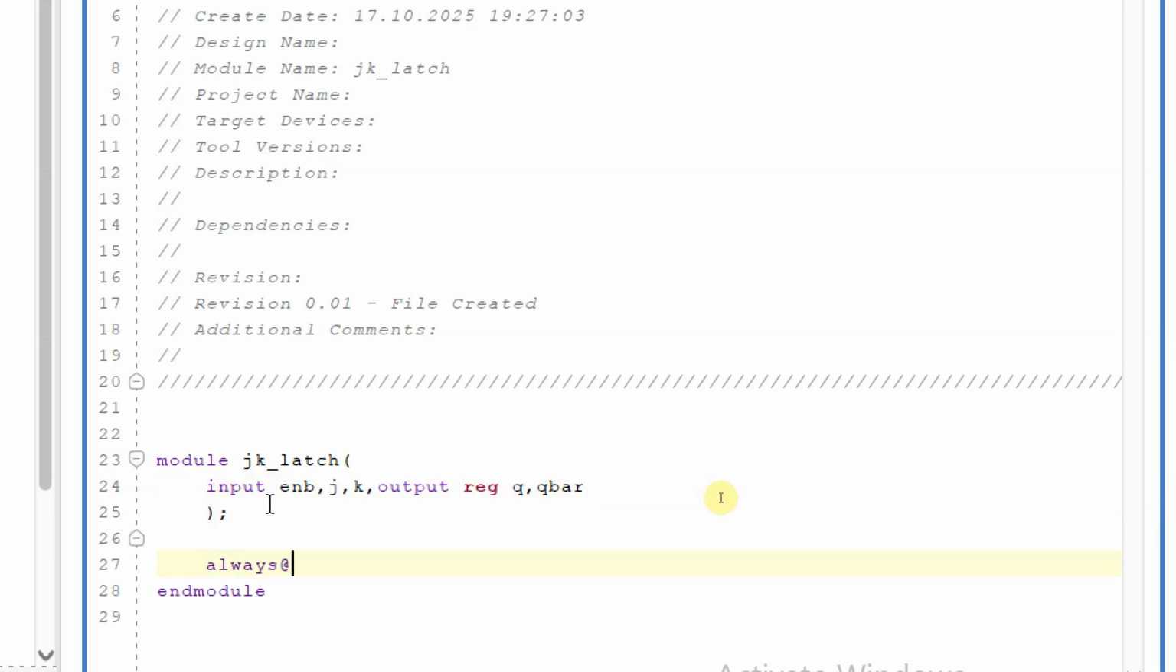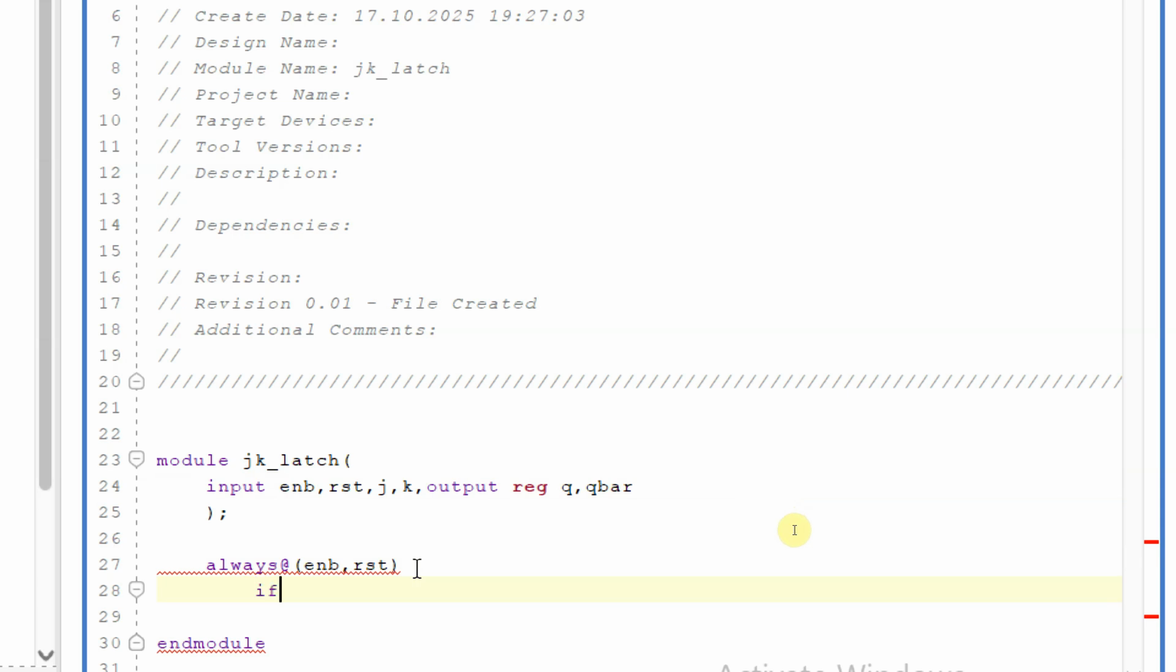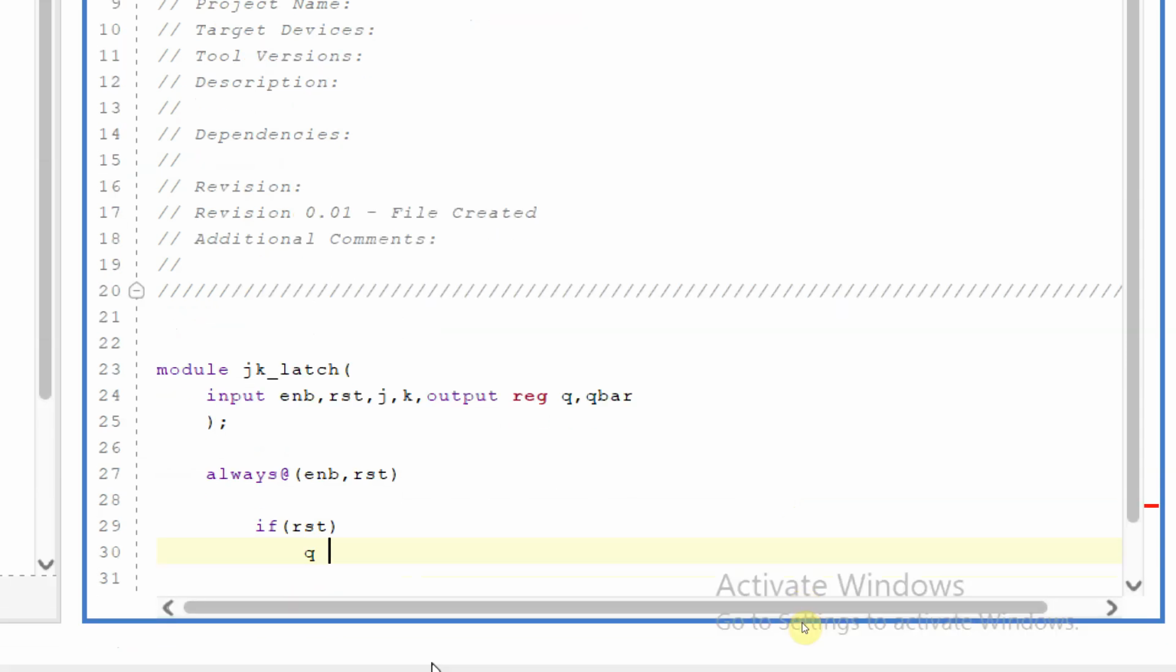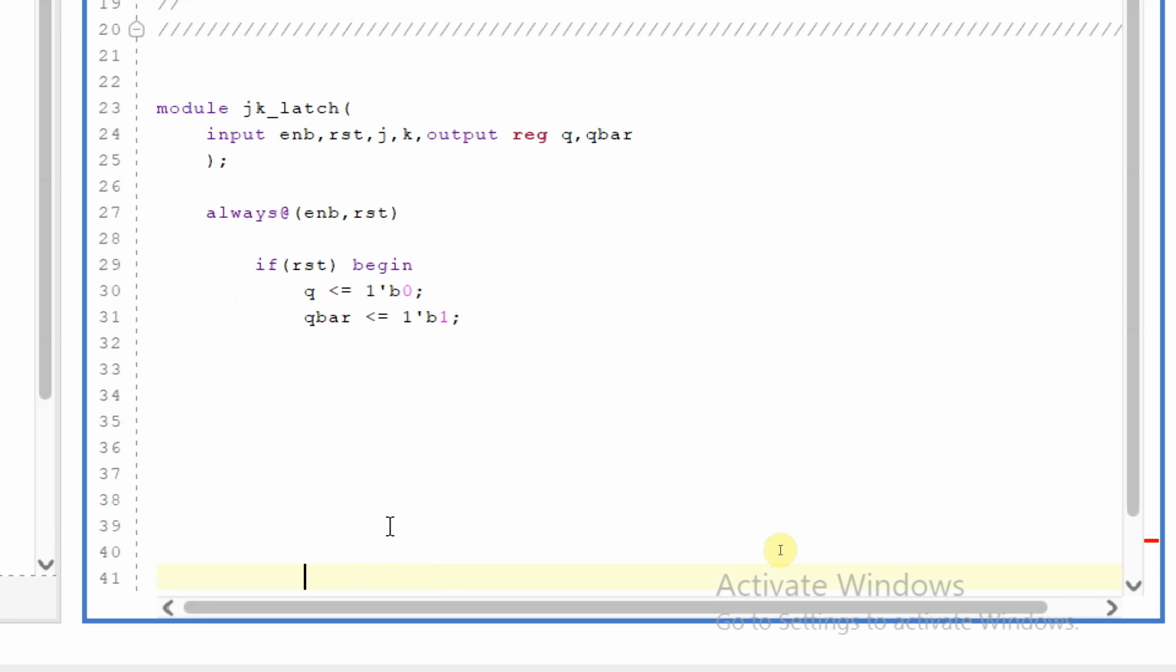So always at enable, whenever there is any change in your enable, and we will take an asynchronous reset here: enable, reset, J and K. Okay. So if enable, first of all we will write down the reset logic. If reset, then my Q is equal to 0 and Q bar is equal to 1. So I should use a begin block. If I am using multiple lines of code, I should definitely use my begin block, and followed by end.